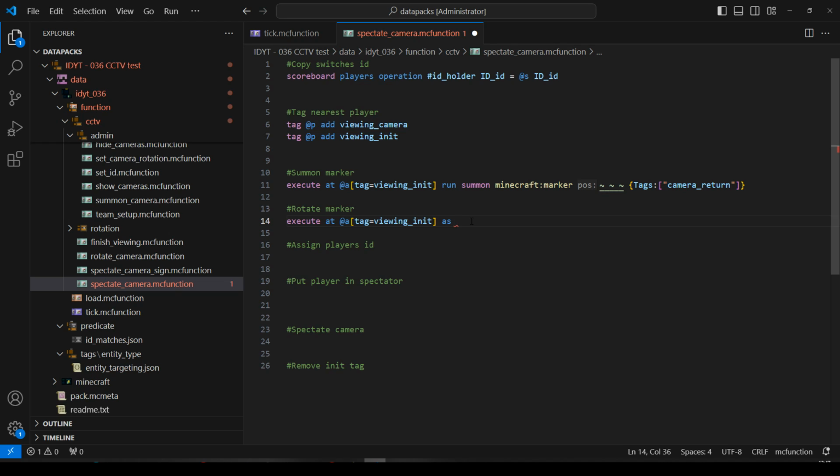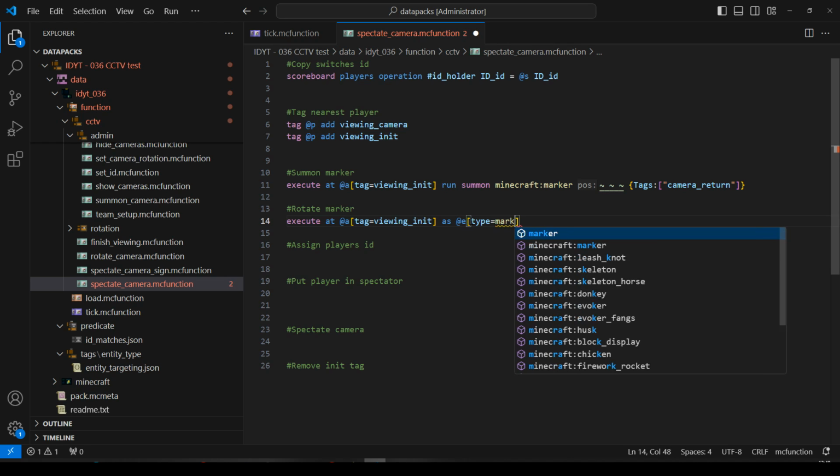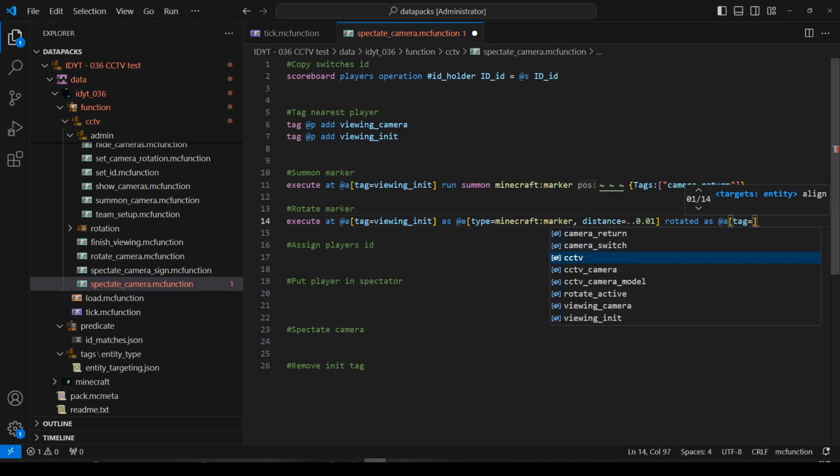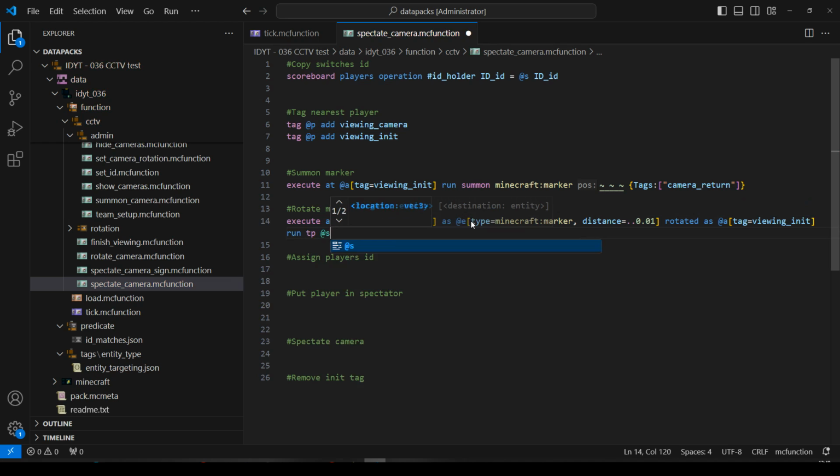And what are we doing? We're rotating the marker, aren't we? As any entity whose type equals Minecraft marker, whose distance equals less than 0.01, rotated as any player whose tag equals viewing init. Run TP yourself to your coordinates with my rotation.